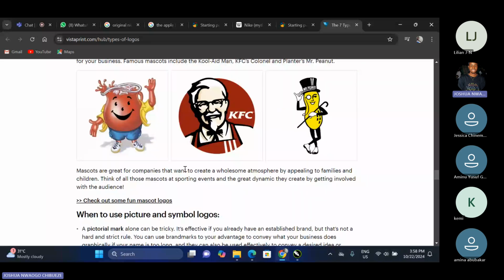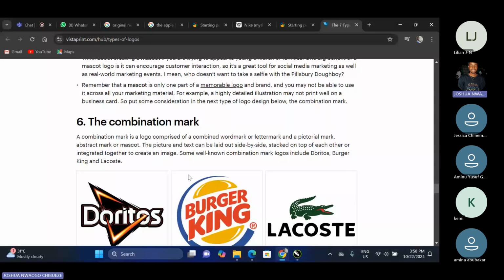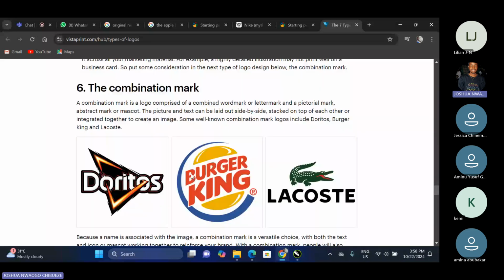And then we have the combination mark, right? Which is where you mix both the icon and the text together. So combination mark is a logo that comprises both a combined word mark or letter mark and the pictorial mark. So it can be that you combine everything. So as you can see here, we have word mark, letter mark, pictorial mark, abstract mark, or mascot. So the picture and text can be laid out side by side, right? As you can see them here, either together or underneath it. And I think combination mark is one of the most popular logos, right?